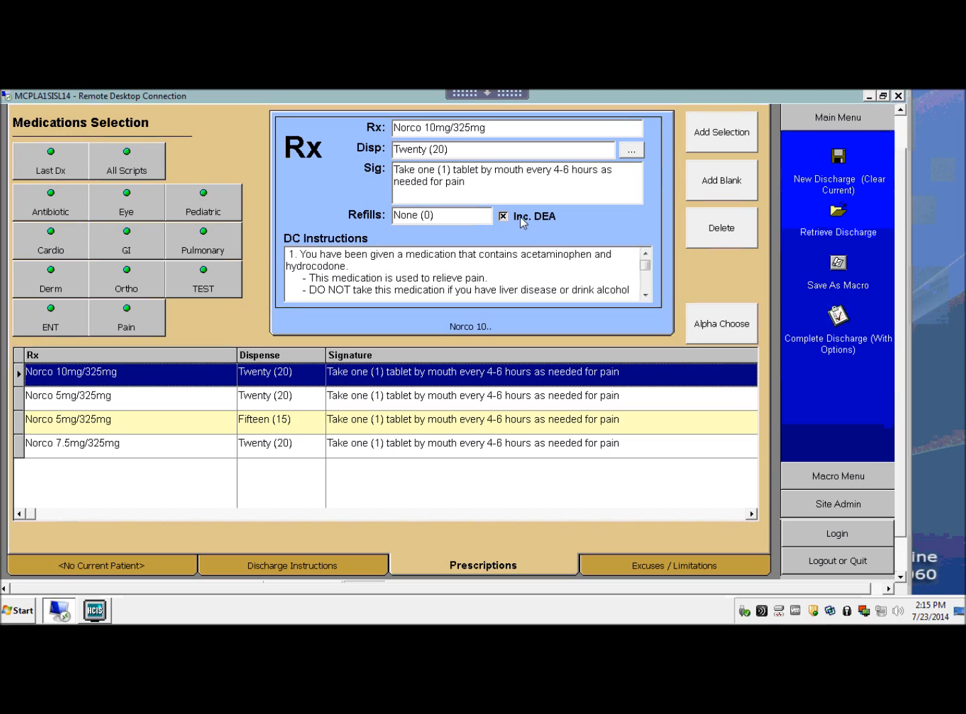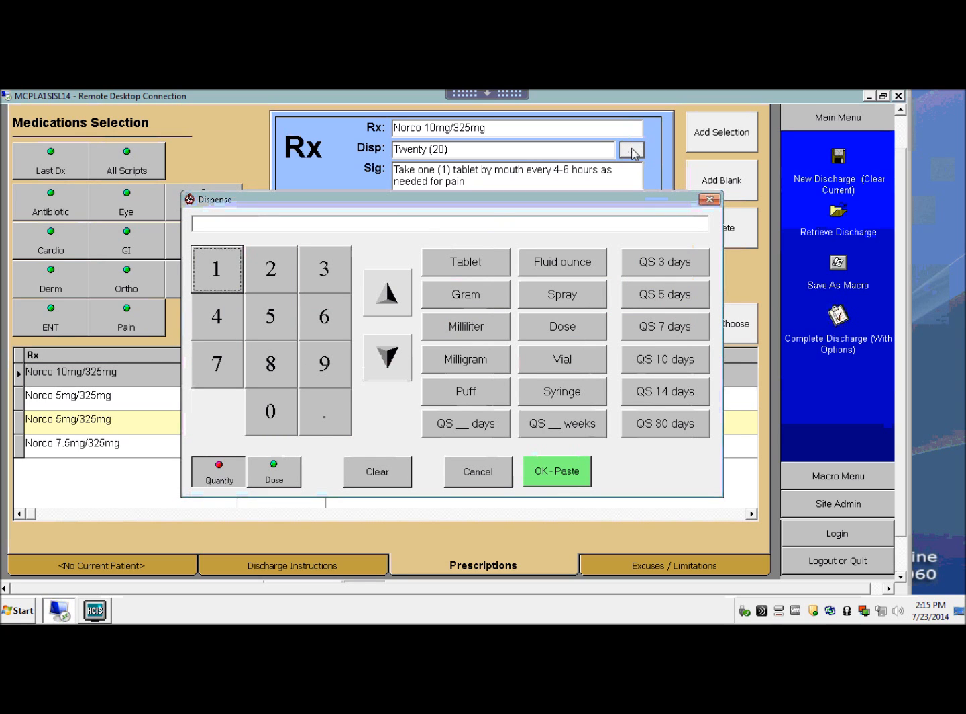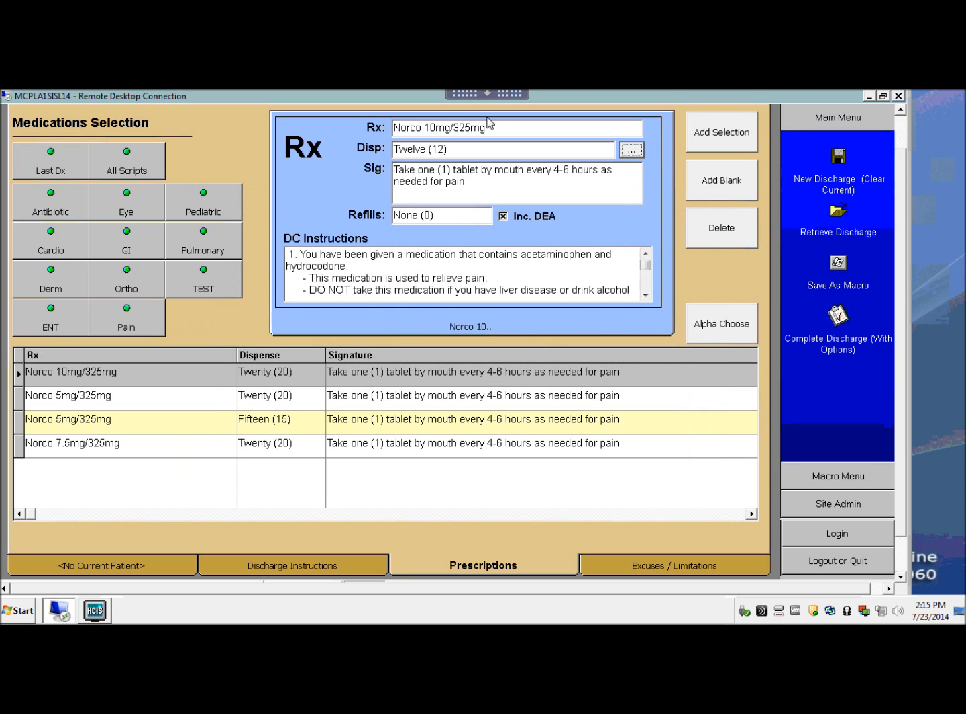For controlled substances, the DEA should already be clicked out, but let's say, for example, you really only want to give this person 12 pills of Norco, that's fine. You can just change that by typing 1, 2, and then OK, and it'll move it to 12. As you can notice, the DC instructions are for the patient. And then if you want to choose another one, you can do alpha choose again.